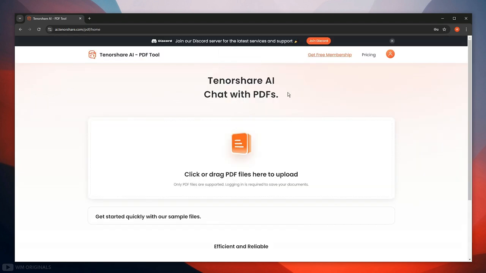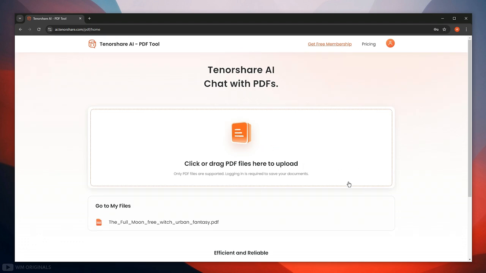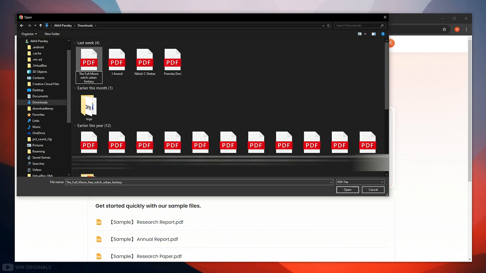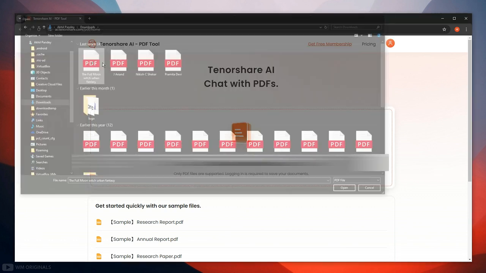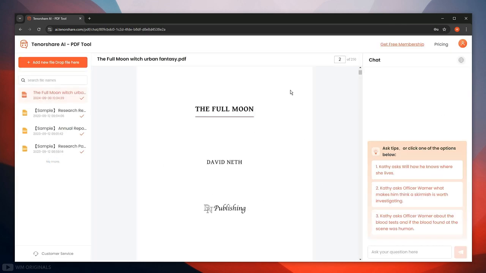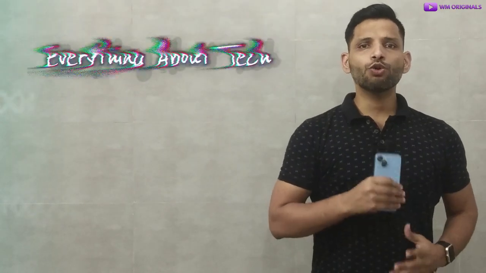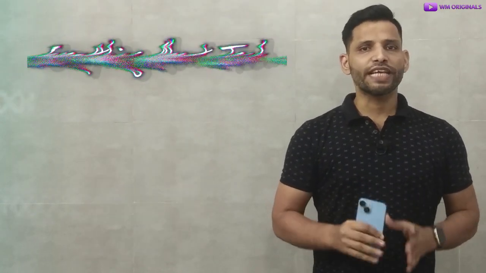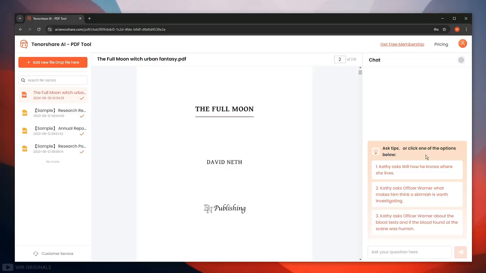Once we are logged in, let's import a PDF document, and for that simply click on this. Now this opens the Windows file picker. Here I have a PDF book, The Full Moon. Let's import it. Once imported, here we are ready to chat with our PDF book or novel. And here are a few tips regarding the questions we can ask about The Full Moon book.